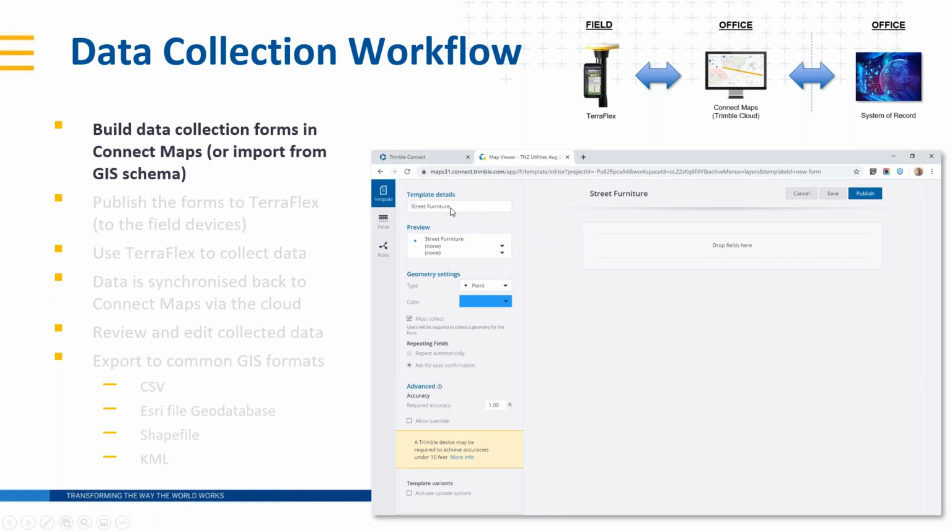So I've given it the name Street Furniture. I've changed the color to blue. I've kept it as a point feature. I'm requiring that when the form is filled out in the field that the geometry is collected as well. And then there are some other settings down there as well. I think they're fairly self-explanatory.